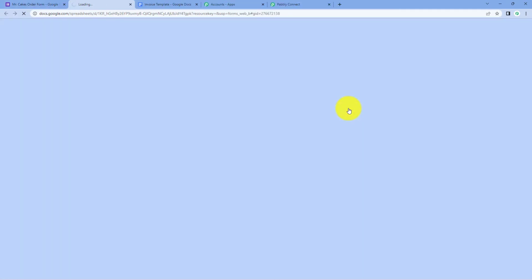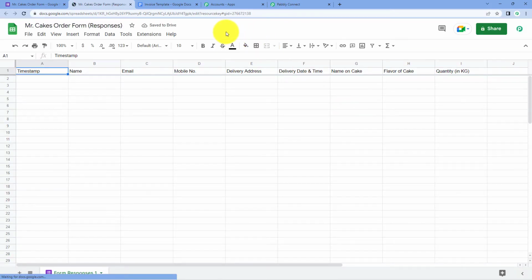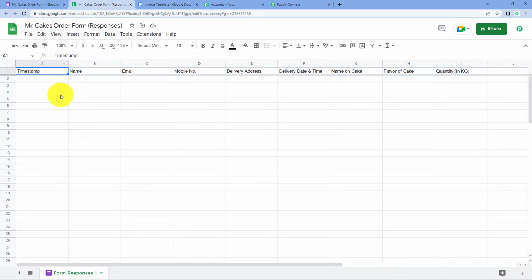When we click on create, guys, a Google Sheet will open up in a new tab. This is the same sheet in which the form submission data of our Google Form is stored. So whenever we receive a form submission in Google Forms, that data is automatically stored by default in this sheet. From this sheet, we will be sending the form submission data to Pabbly Connect.